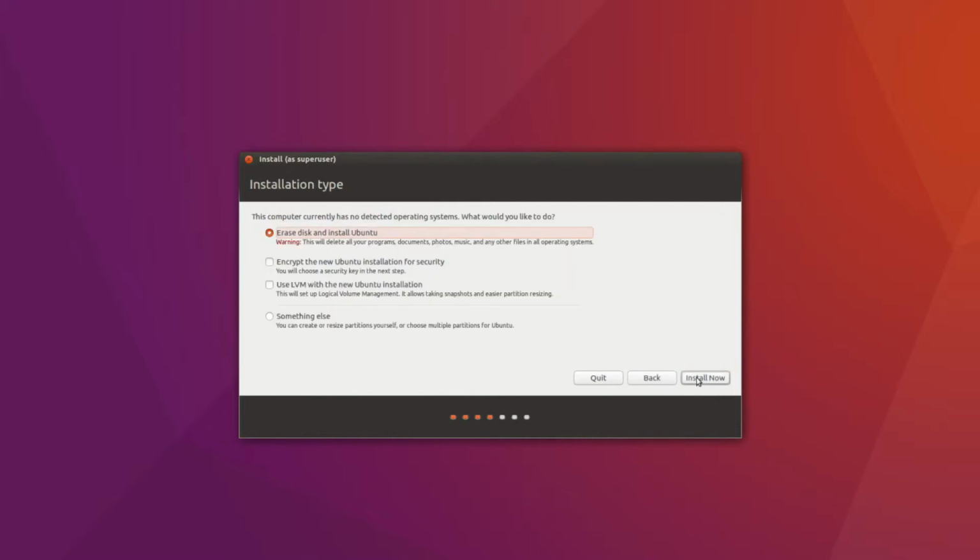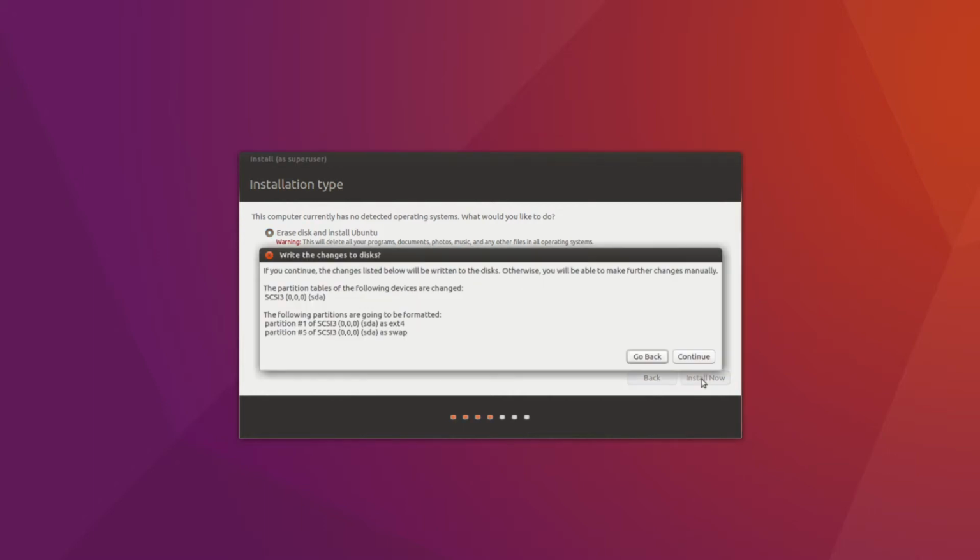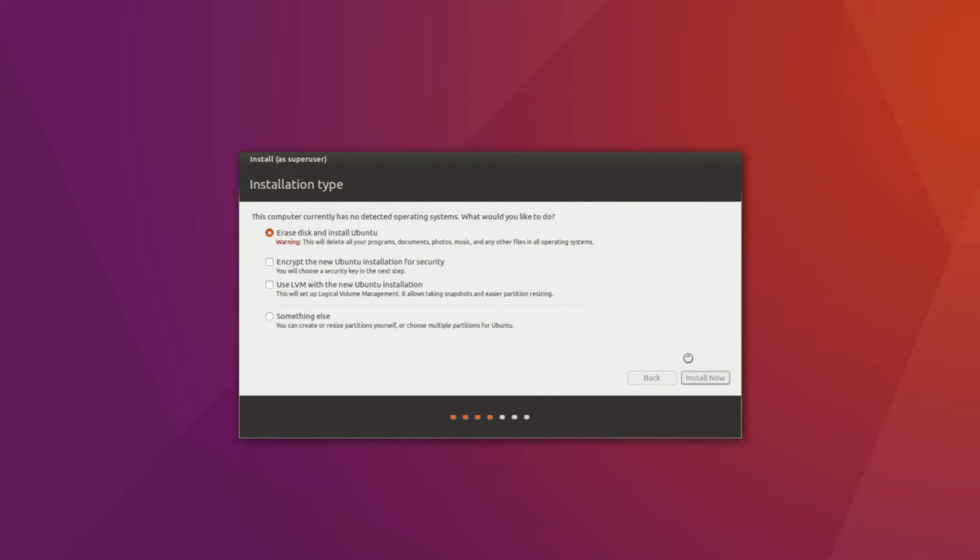On the next page, it will ask you what you want to do with the current disk in your computer. This is the SSD or the hard drive that you have. I will go ahead and select to erase the whole disk and install Ubuntu. Ensure your disk is completely clean and has no data on it that you want to keep, or else it will be deleted in this process. It will take a few moments before you get to the next step.